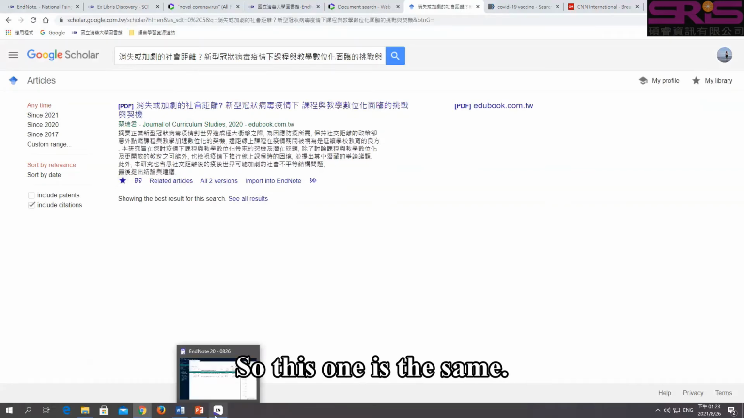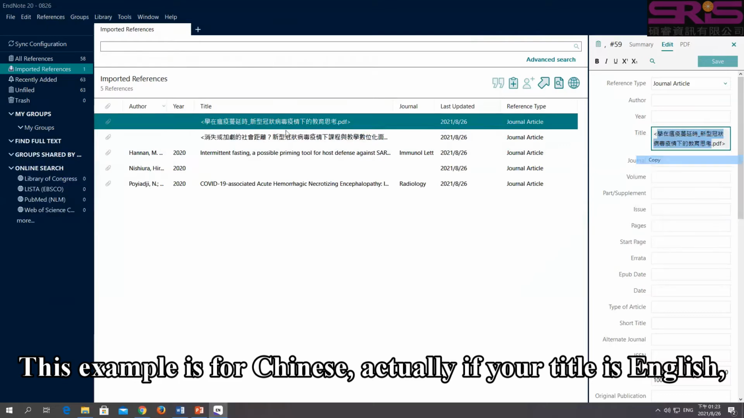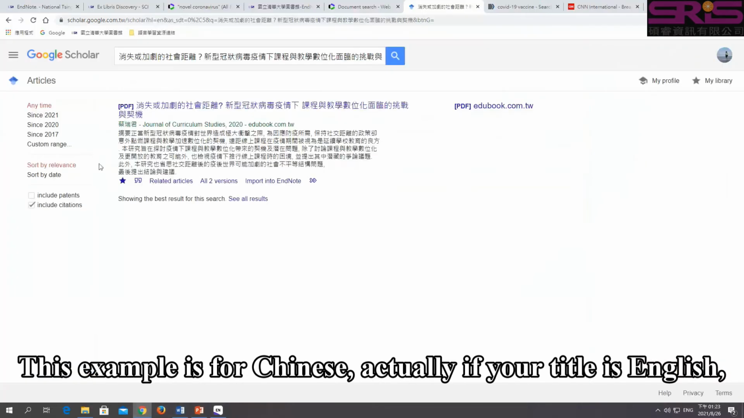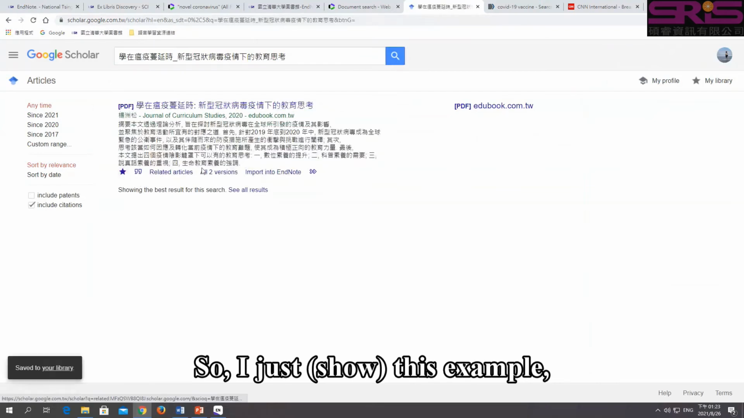Okay, so this one is the same. But this example is for Chinese. Actually, if your title is in English, it is easier to get the reference. So I just use this example.